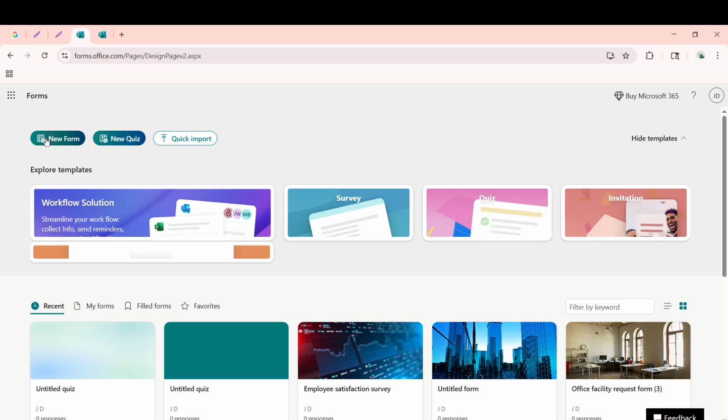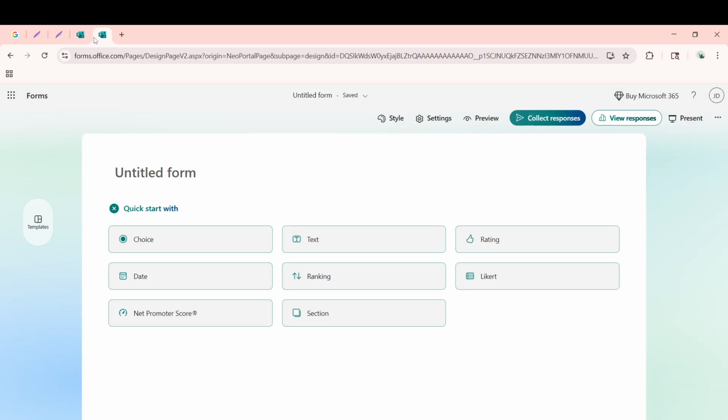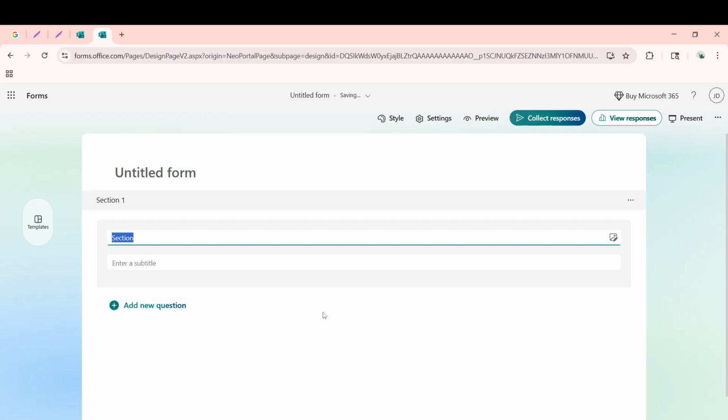With a new form ready, it's important to organize your form into sections for clarity and ease of use. Click on the More Question Types drop-down button, which might be represented by a chevron or an arrow, and from this menu, select Section. This will allow you to add a dedicated section within your form.